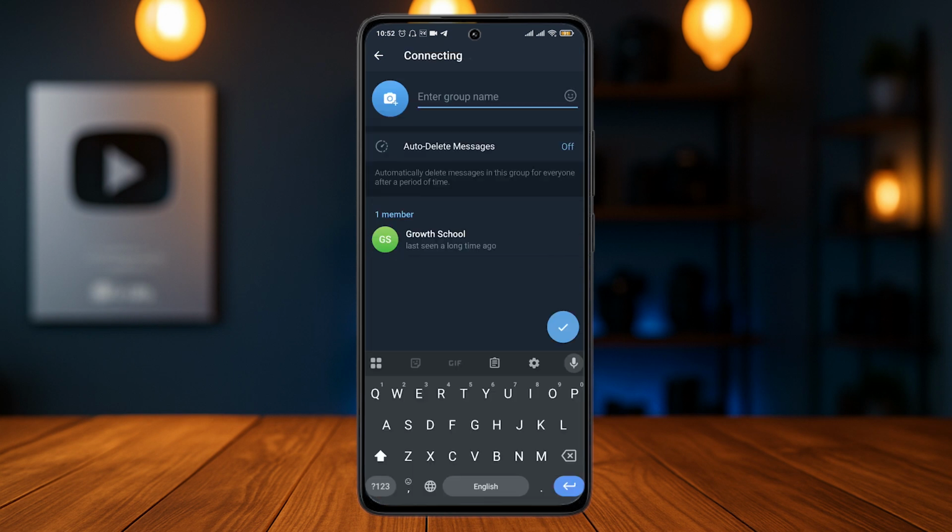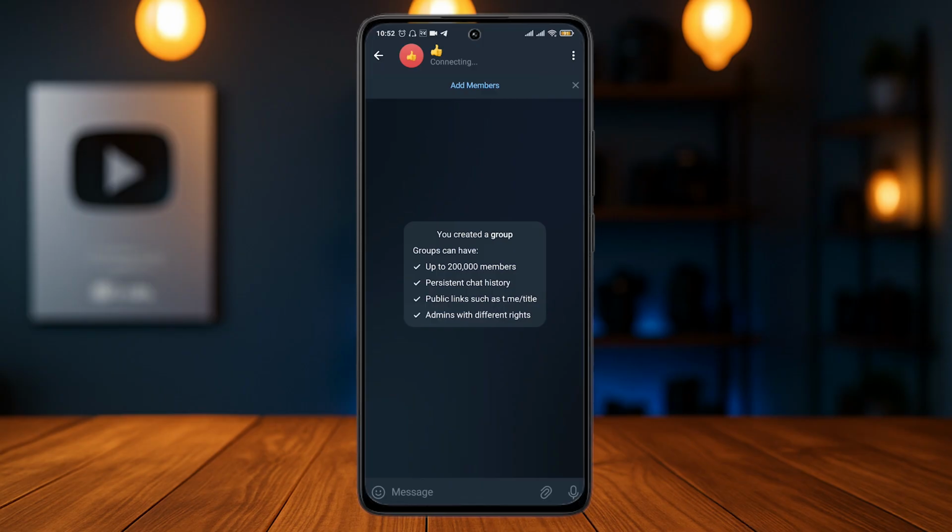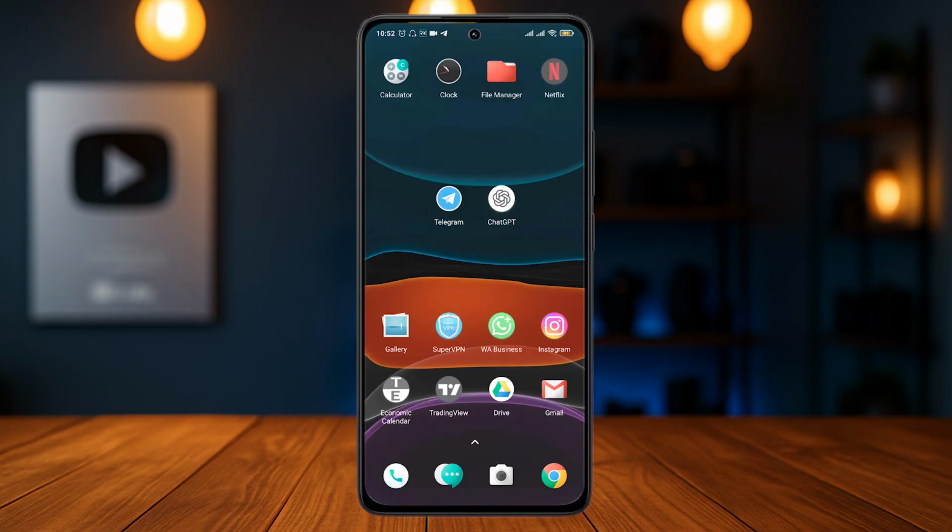Now, once you selected all of the people that you want to add in, you can enter in the name of the group, add in a profile picture if you want, and then tap on the tick mark on the bottom right. And just like that, your group now has been created. Whenever you send in messages inside of this group, everyone inside of it will get notified. So that's all there is in creating a group inside of Telegram.